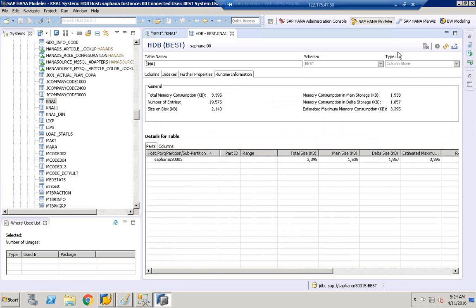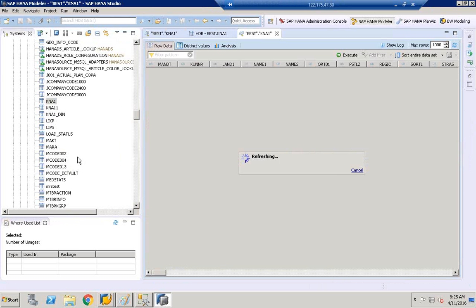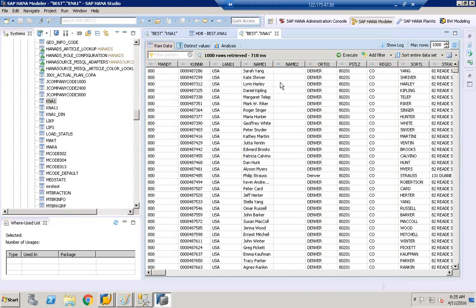So this table is a column store. The size of the table is 3.3 MB of data. Right click on the table, open data preview. All the data that we see here is stored in RAM, and this data is stored in a columnar fashion. Each column has a separate file to store the data.